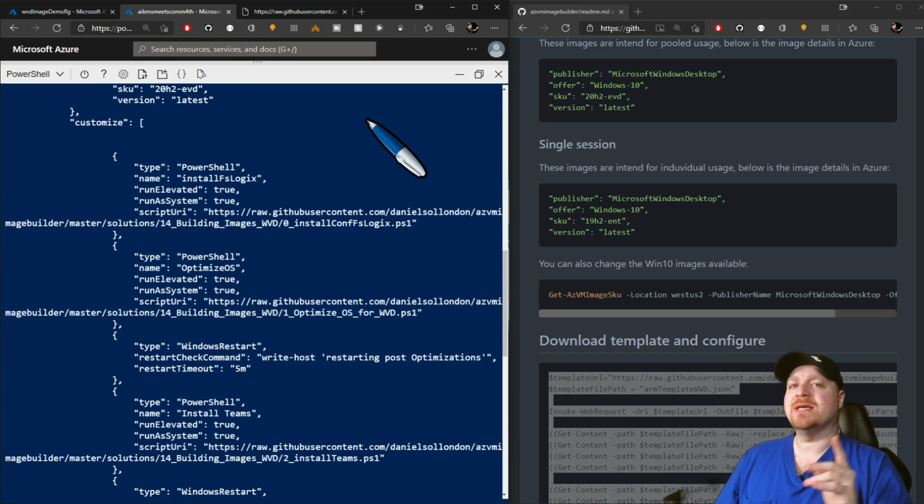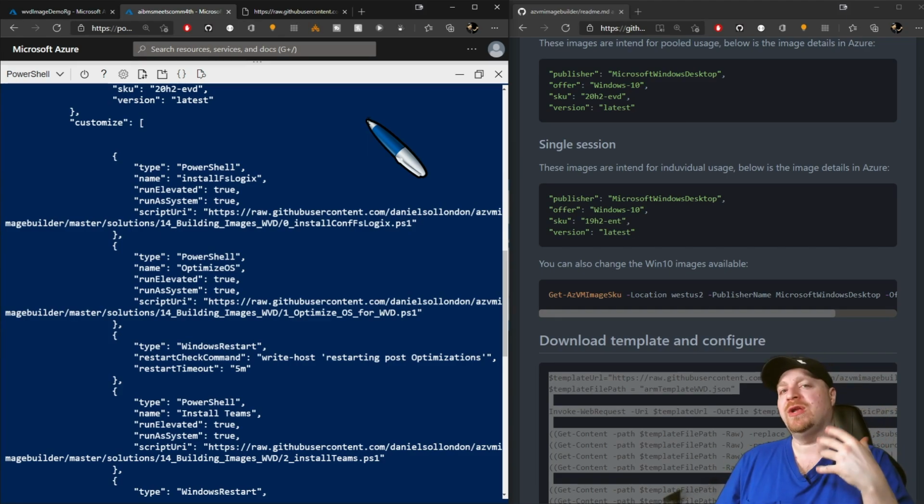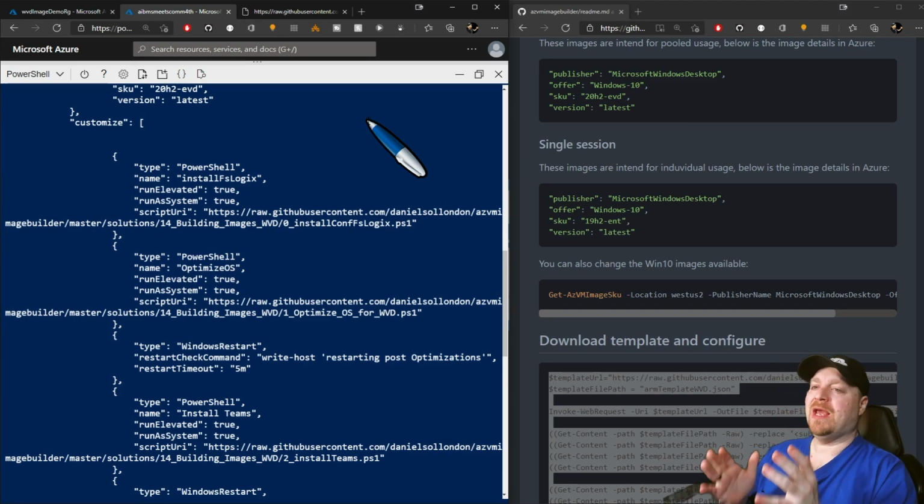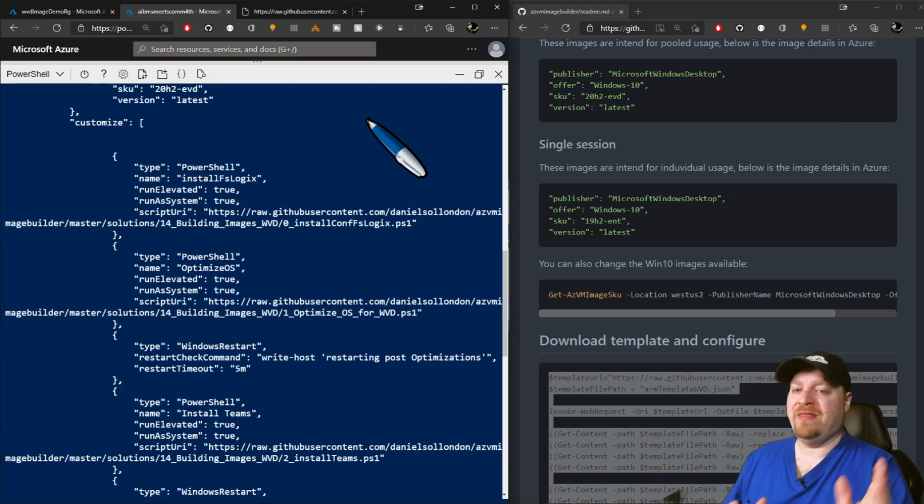Let's get back to this customize section, because this is where all the magic really happens. So we've taken our source image and deployed a new VM from it. Now we're going to take all of these different commands, PowerShell code, etc., and then run that against that virtual machine. And so we could literally do anything here.